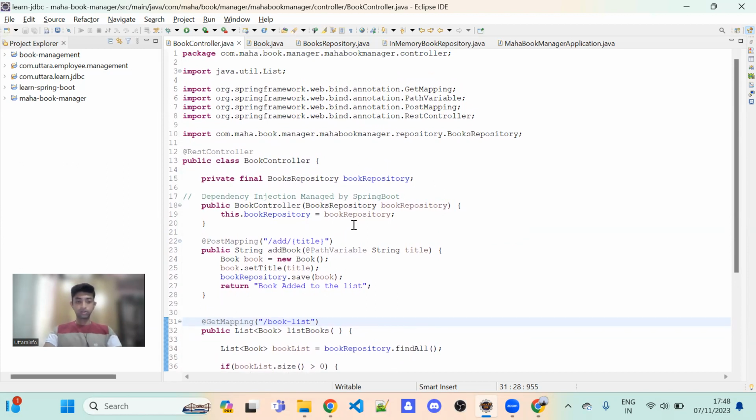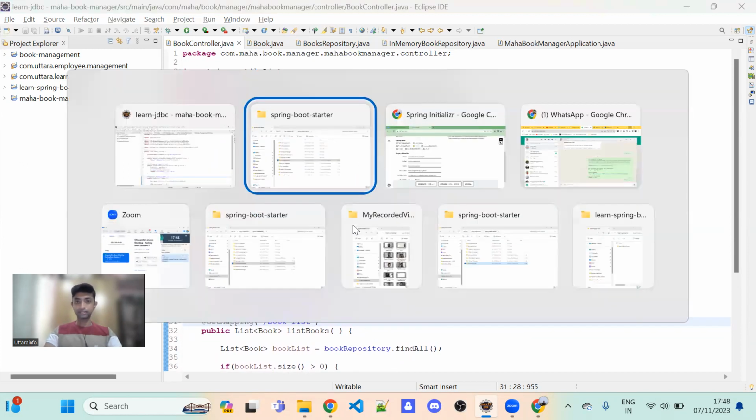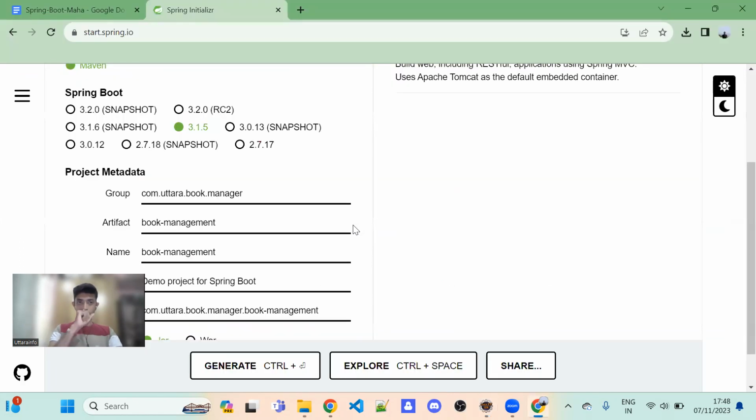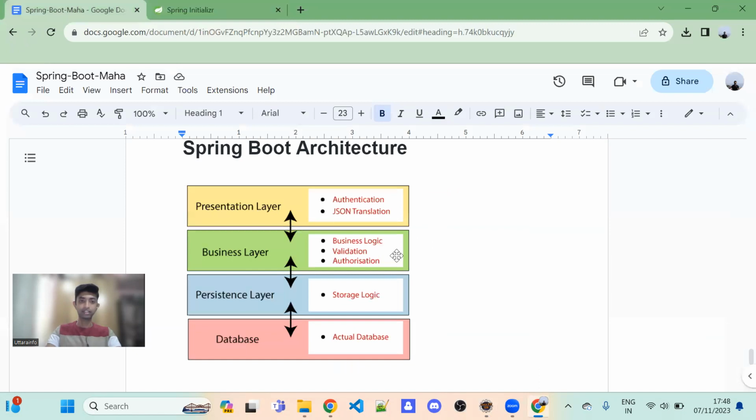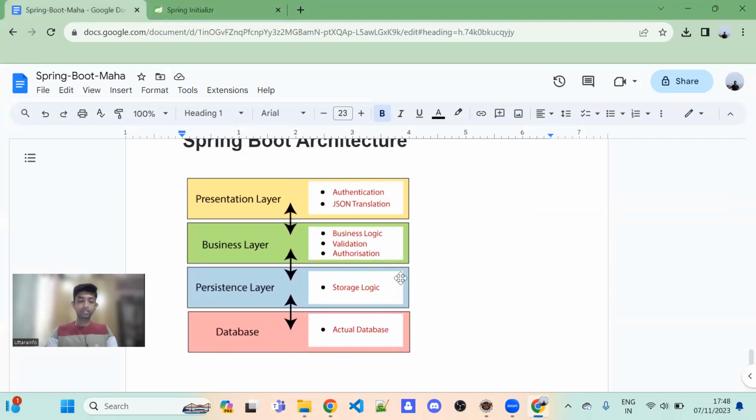Okay, cool. So first I wanted to cover this for you. What are all the different layers that we have in Spring Boot architecture? As we have seen, there are how many concerns? What are all the concerns that we should be aware of in creating a web application?